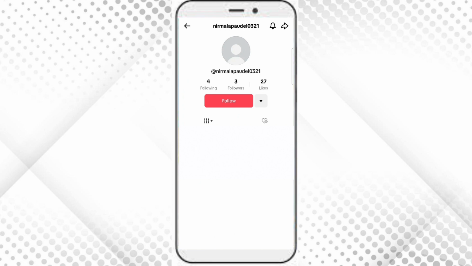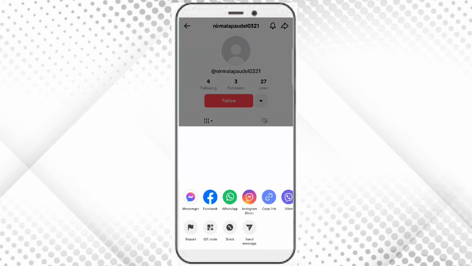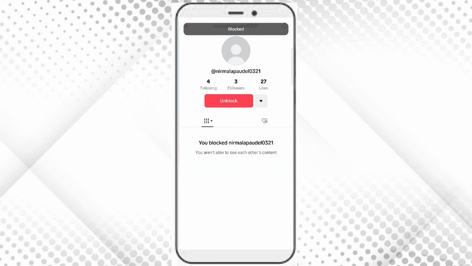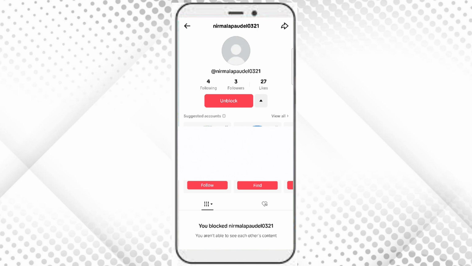Now, we can see a right facing arrow in the top right corner. We can simply click on it. Now, we can see a block icon in the bottom. We can simply click on the block icon. Now, unblock option. Now, the account we want to block is finally blocked.